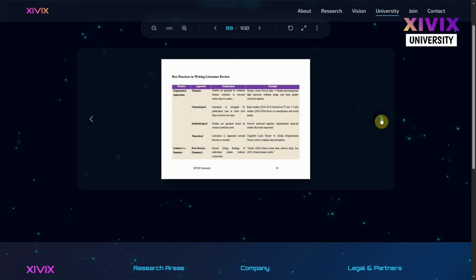And the second practice is synthesis versus summary. So the poor practice is summary, and the stronger or the good practice is synthesis. Summary involves listing findings of individual studies without connections, whereas synthesis integrates studies by comparing patterns, contradictions, and gaps.